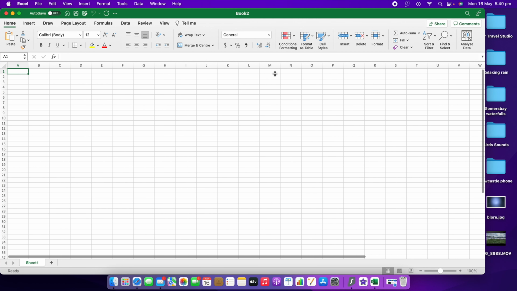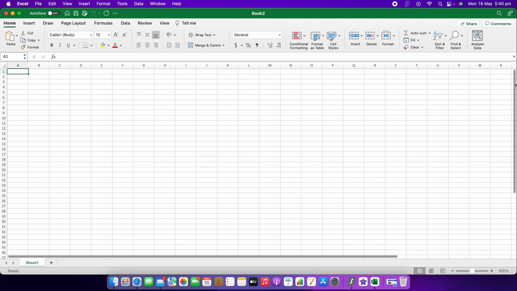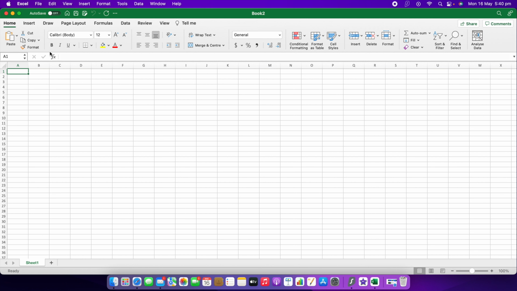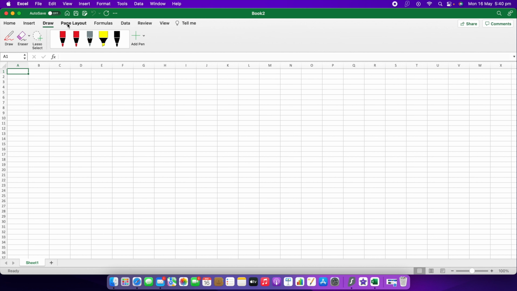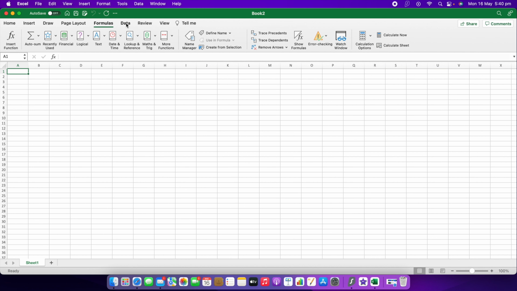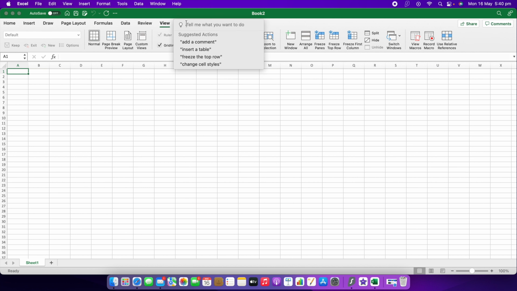When you double click that, this page will pop up. This is the main sheet of Excel. We are under Home now, so you can see paste, cut, copy. Under Home you have lots of options, so you don't need to worry about that. I'm going to show you the main and basic things right now. The next one is Insert. Then you can go to Draw if you want to draw something, then Page Layout, Formulas, Data, Review, View, and Tell Me. Right now you can see this is the main page of the sheet.